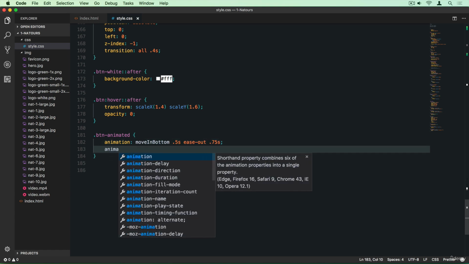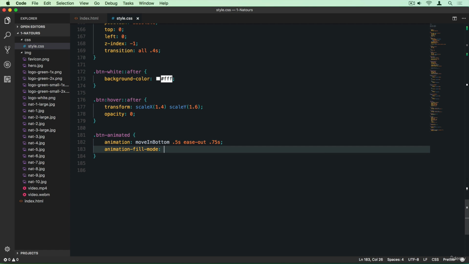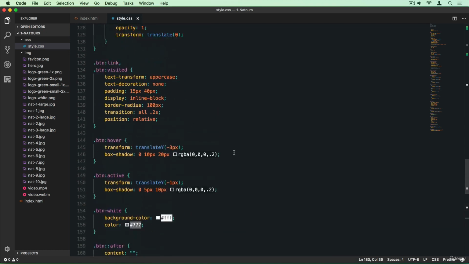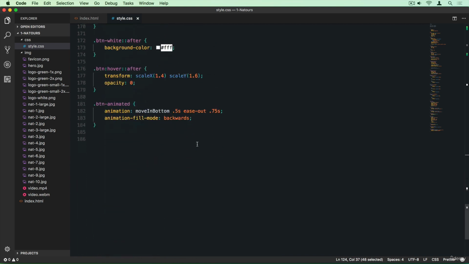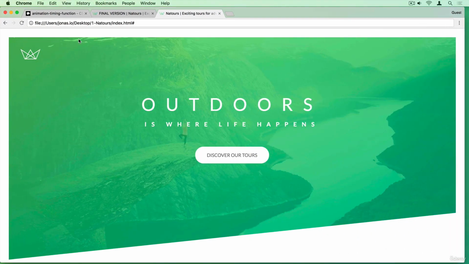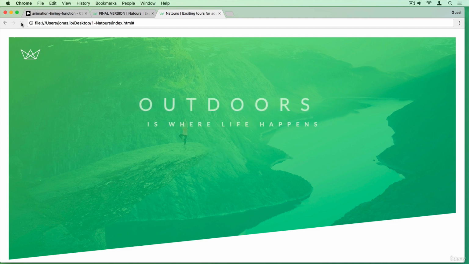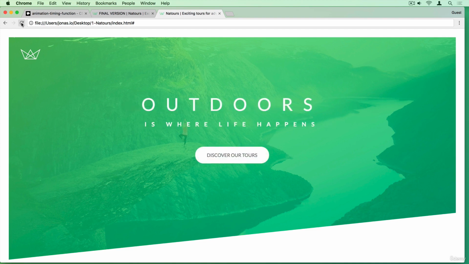So animation-fill-mode, and now we can set it to backwards. And what this does is that it will automatically apply the styles of the 0% before the animation starts. So again, these styles will now be applied before the animation starts, simply by using the animation-fill-mode and setting it to backwards. So pretty amazing, right? So it's a really simple solution to this problem. And so let's try it again. And yep, so here it works.